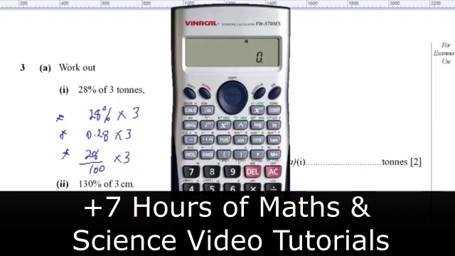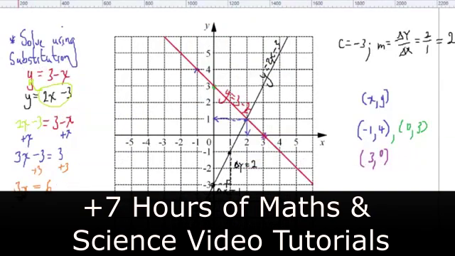So I want to find 28% of 3, and I make x the subject, and then you have your value of x, which is equal to 6 divided by 3, which is 2. So you divide by 3 because the coefficient is 3. Okay, so you have your value of x as 2.